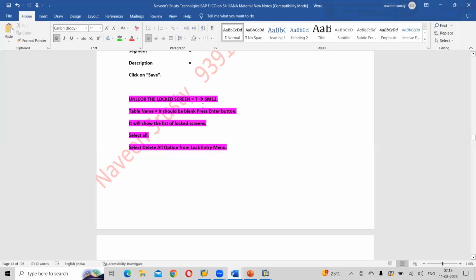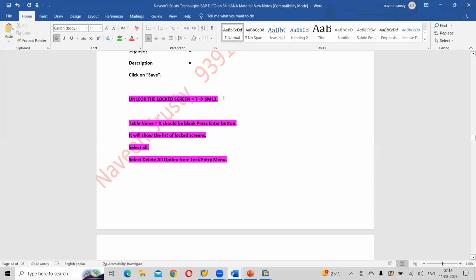Unlock the locked screen. Transaction code SM12. Give the user ID on which it is locked. Okay, fine. It will show the list, and click on the list button.